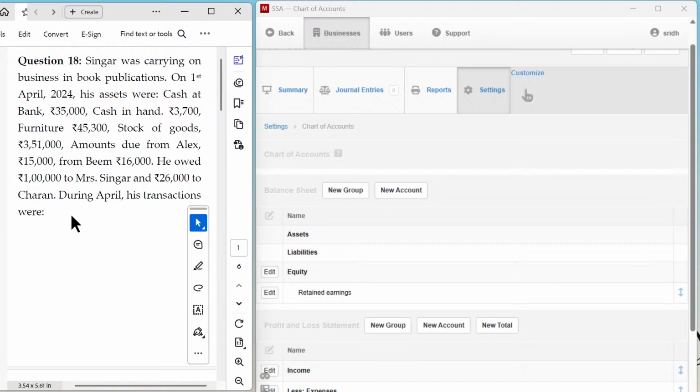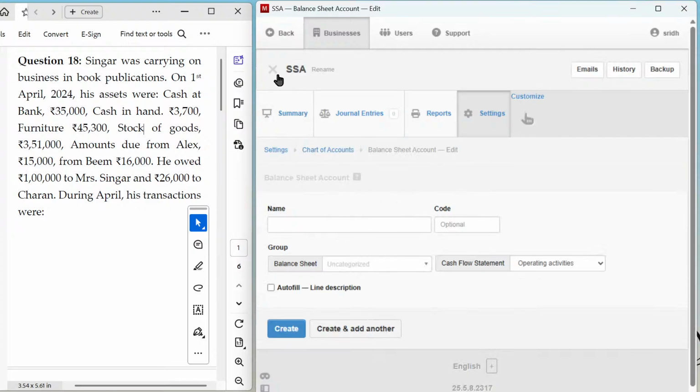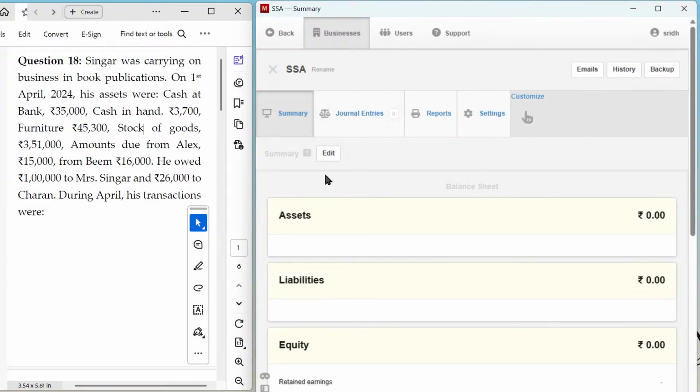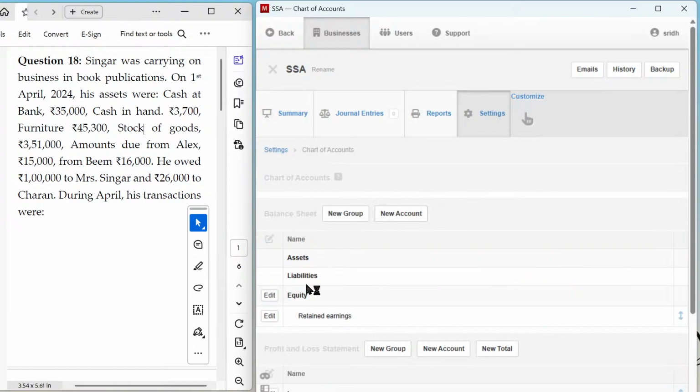What are the accounts we have? Bank, cash, furniture, stock, Alex, Beam and Singer, Charan. We have to create all those asset accounts here. First, new account. What is called a group?